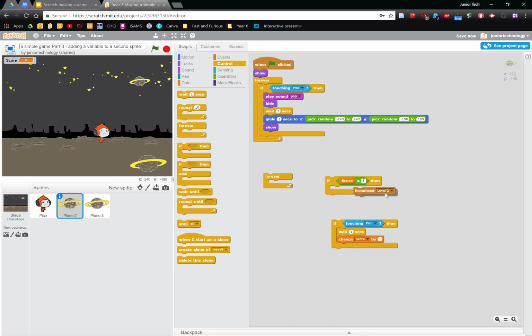We've got a thing called a broadcast, which is like sending a message to the game to say that you have entered level 2. And we're going to set some scores and say that level 2, the end of level 1, is at 5 points. And to get those points, we have to make sure that Pico is hitting the planet. So how do we do all this?